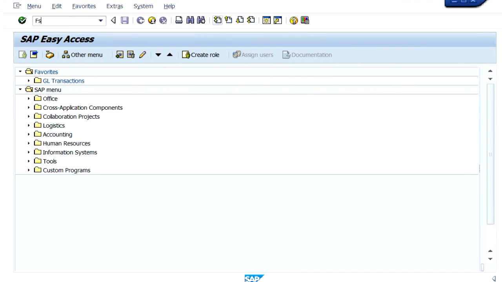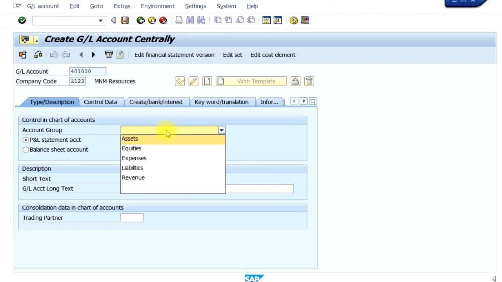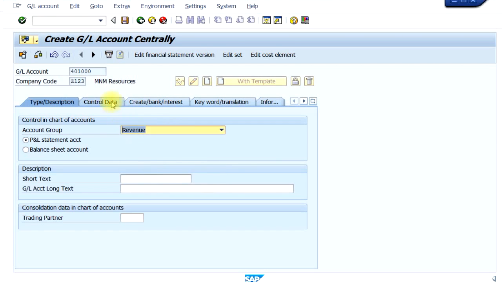The GL account transaction code is FS00, key in and press enter. Now we have specified in our accounting structure that GL accounts for revenue start with a 4, so I'm going to give it as 401000. Company code by default is already coming there. Click on this create icon. Account group, select revenue. Revenue and expenses are P&L statement accounts, so we'll just leave it as it is. Short text, so I'm going to type in sales from product A. Just give any example you can give over here.